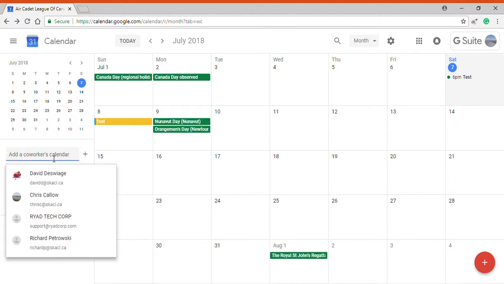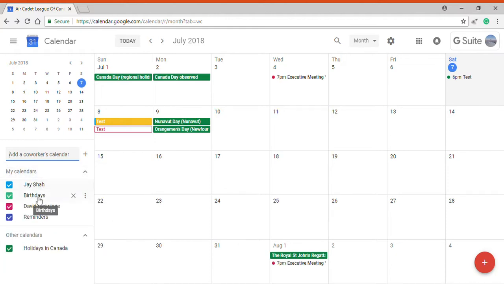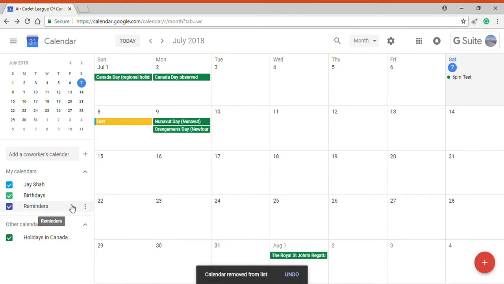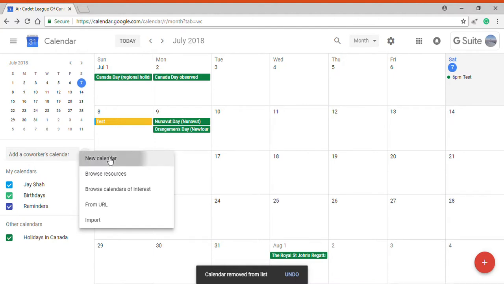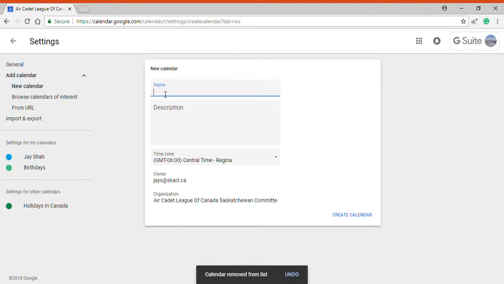Here I can search and add a coworker's calendar. So if I select anyone here, and I click on them and add them, for example, David's, then I can actually see his events that he has made public on my own calendar. And if I don't want to see it anymore, I just deselect or exit, which removes his name from my list.